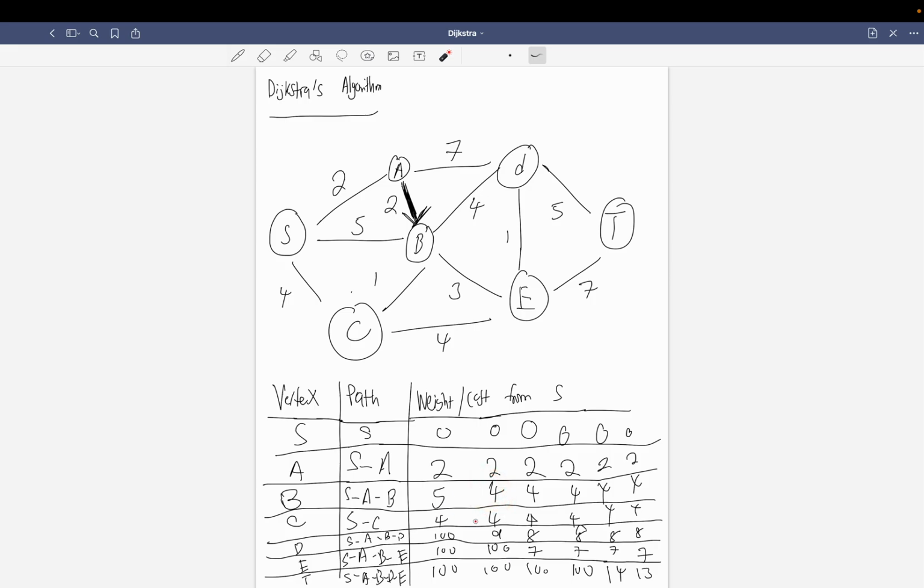It can't go to C, so it remains the same weight. It can go to D for 7, so 2 plus 7 is 9. It can't go to E, neither can it go to T. So you can see how the algorithm is constantly applied. And because you have already visited A and S, you don't need to change these values anymore. So they stay the same throughout the algorithm.